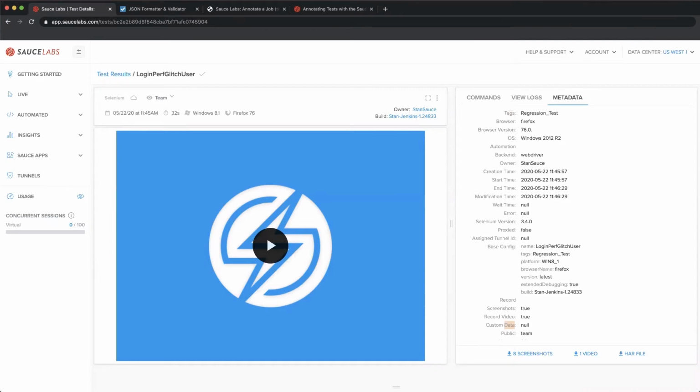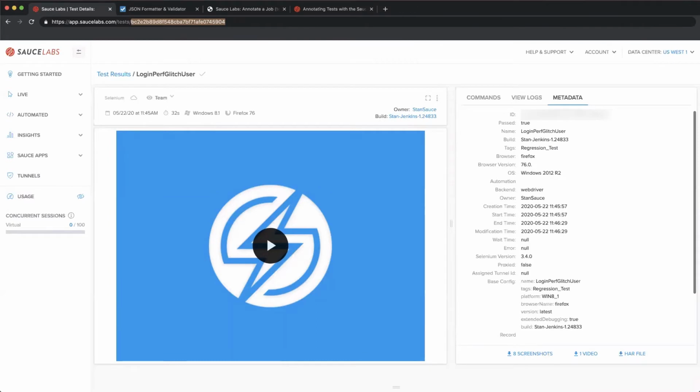And in order to point that API call to the correct job or test, we need to get the ID. It's up here in the URL. It's also listed, of course, in the metadata. Let's go ahead and take a look at the statement.